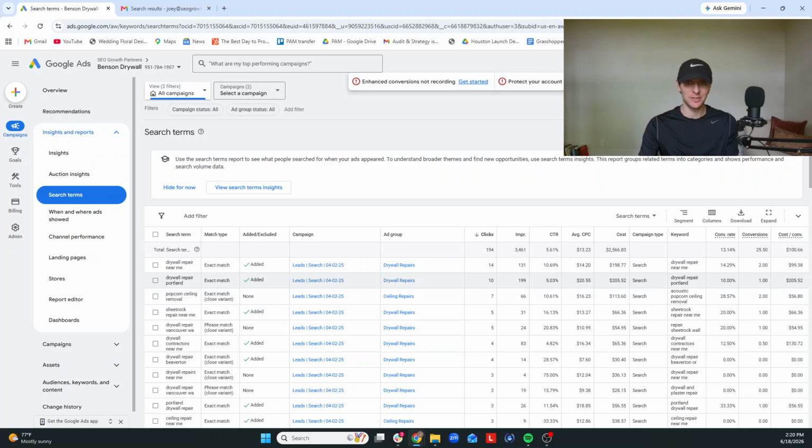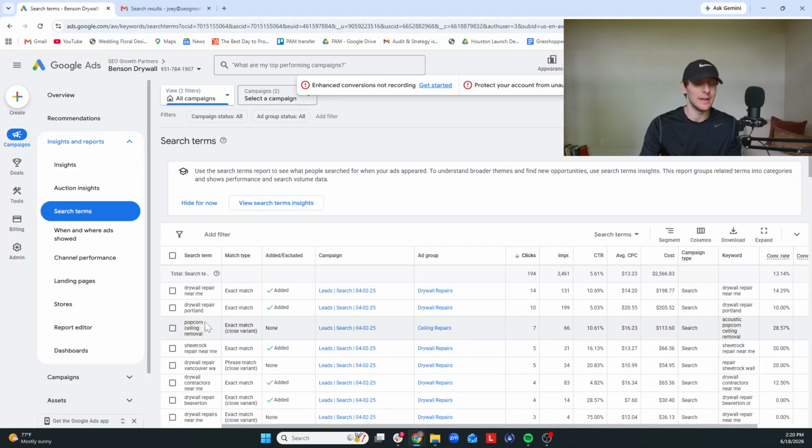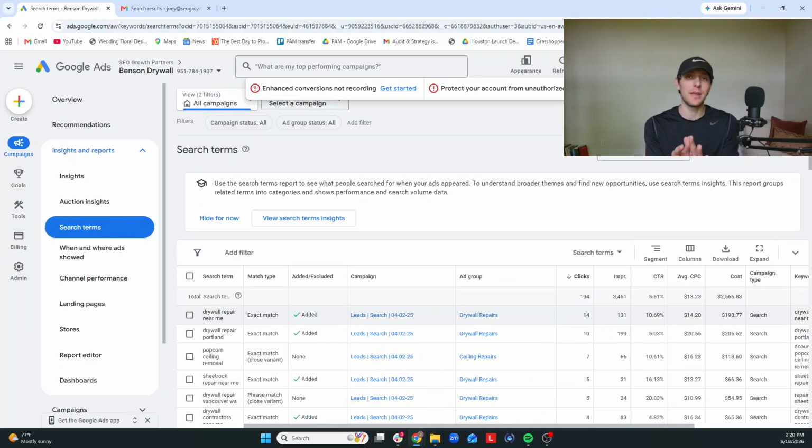The exact search query. This is about the most important thing when it comes to Google Ads that you could possibly have. Why is that? If someone searches for the wrong thing that is irrelevant to your business, it doesn't matter how good your ad copy is. It doesn't matter how good your ad headlines are. It doesn't matter how amazing your landing page is. It doesn't matter anything, because if they search for the wrong thing, then it doesn't matter.